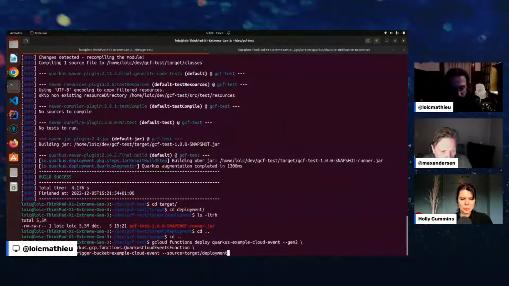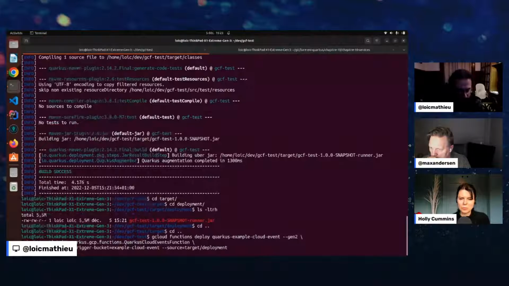The entry point, it's a Quarkus function. It's not my function. It's a Quarkus function. And here I specify the runtime Java 11, but Java 17 is also supported. And I will configure it to be triggered by the bucket example cloud event. So this is a cloud storage bucket where I can upload a file, and uploading a file in the bucket will trigger my function. Then I just say that the source of the function is in the target deployment directory.